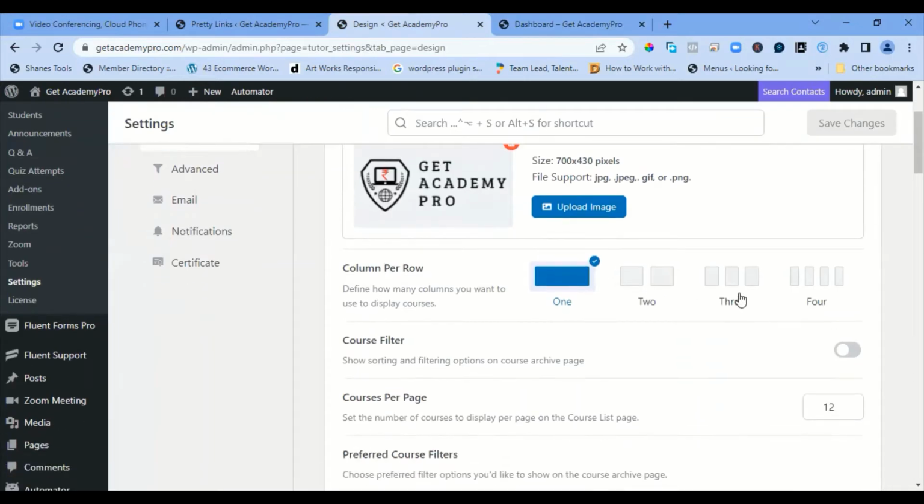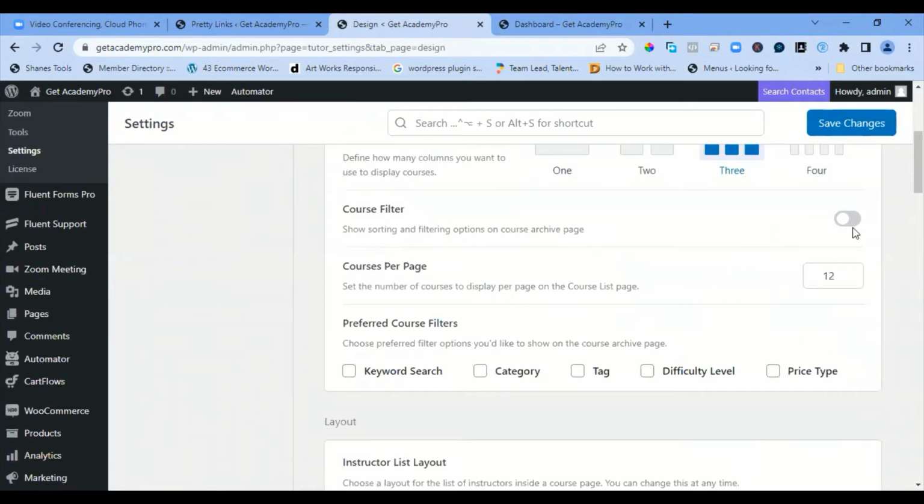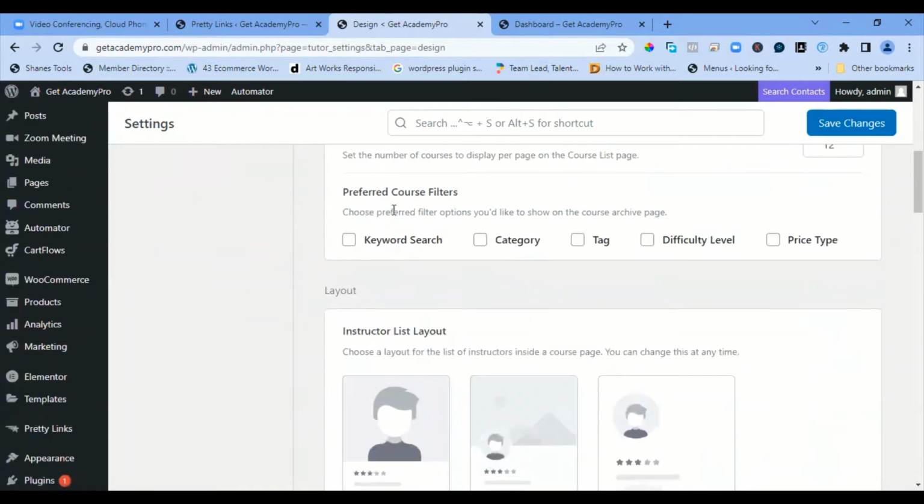So those things can be controlled from here. Course filters can be added. You can add this course filter in case you have multiple courses coming up. Courses per page, you can control that. Preferred course filters, how you want the filters to work, either with key search, category, tag, difficulty level, price level. These are filters you can activate, in case you have more courses.